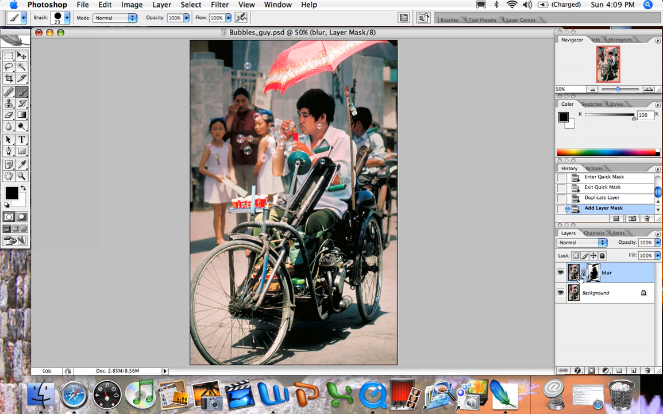Notice that you have in your layers palette now two thumbnail images. You have the thumbnail image of the photograph, which is linked to a thumbnail image of the mask. So it looks like a black silhouette of the guy on his bike. Now, make sure that the guy on the bike has the little borders around him, which says that this thumbnail is highlighted. If you click on the photograph, then the borders will be around the photograph. We want the actual layer mask highlighted, so make sure it's clicked on.